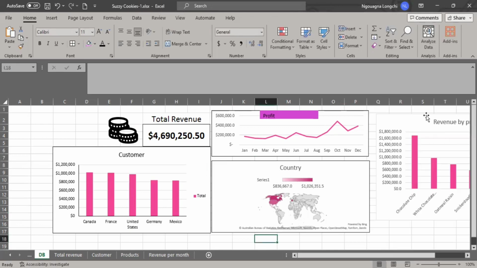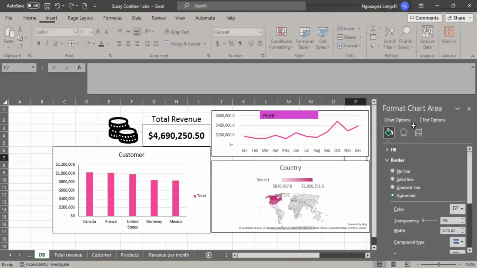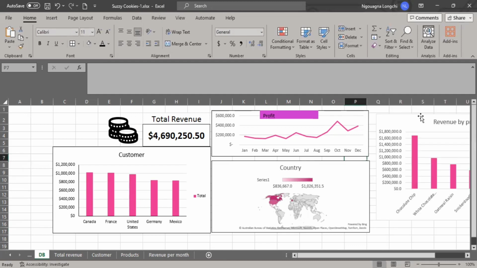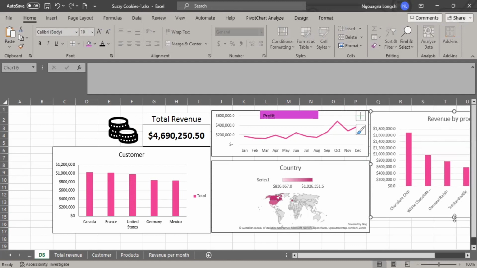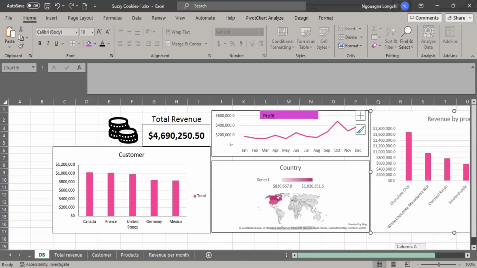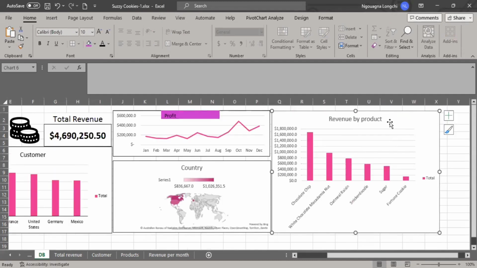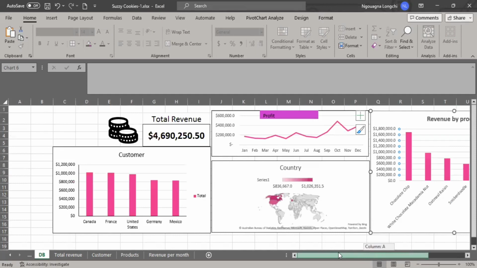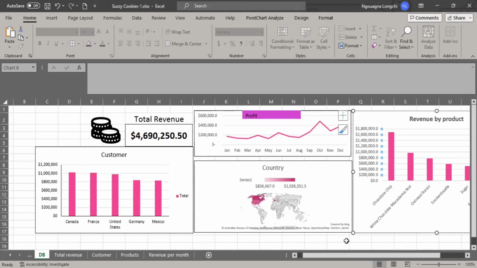Okay, then for this one, you need to drag it down. Okay, and then can bold this. All right, so our dashboard is already showing. So is it looking good?